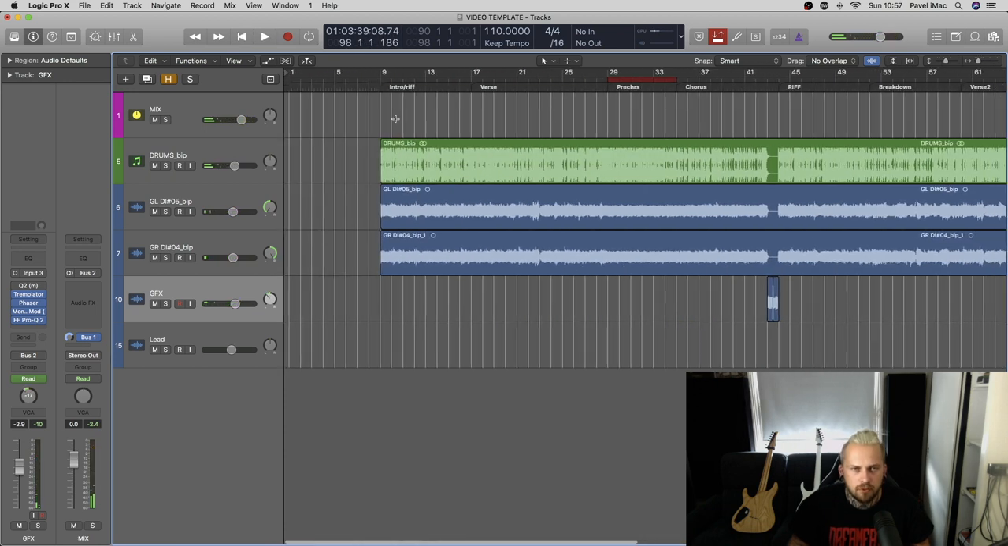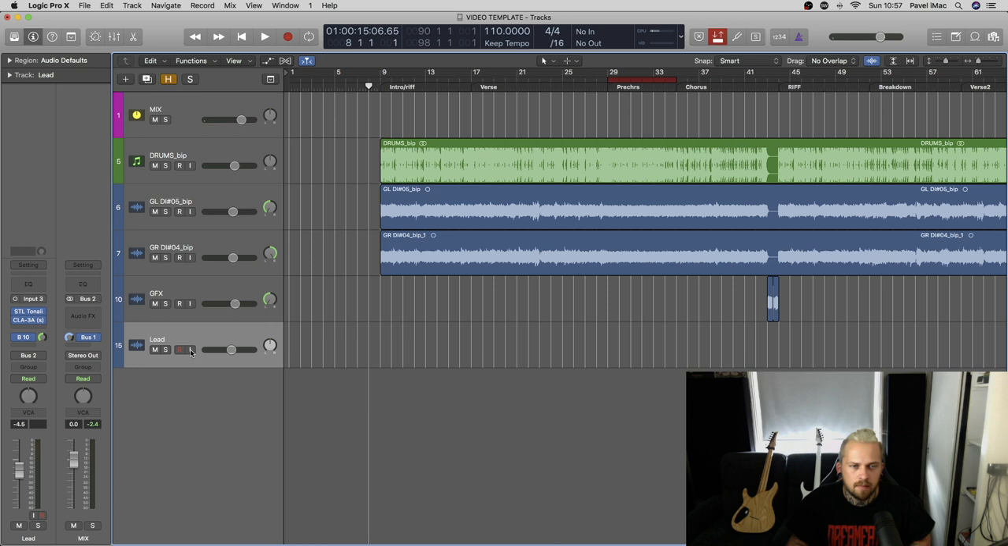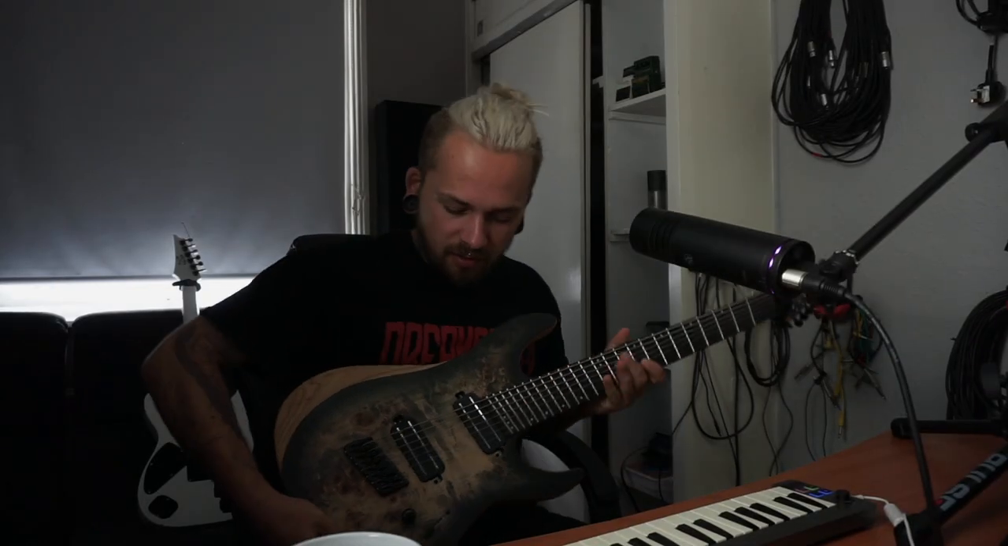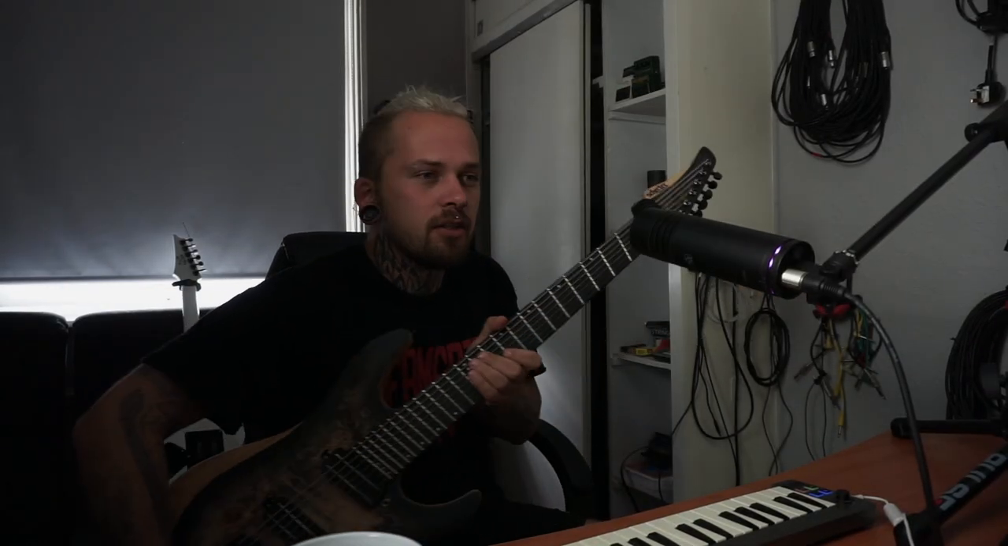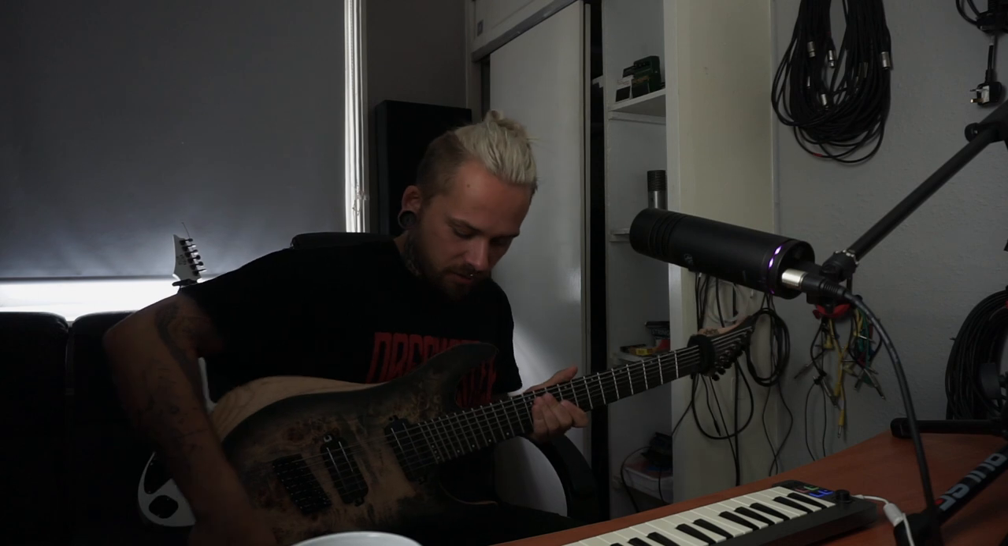Cool, let's move on to the lead guitar. I had a little idea for a pre-chorus, so let me show that to you. This time I'll be using my 7-string Schecter Reaper. I really like it, it's a really sick guitar. It's my baby. And yeah, we'll be using that for lead guitar.